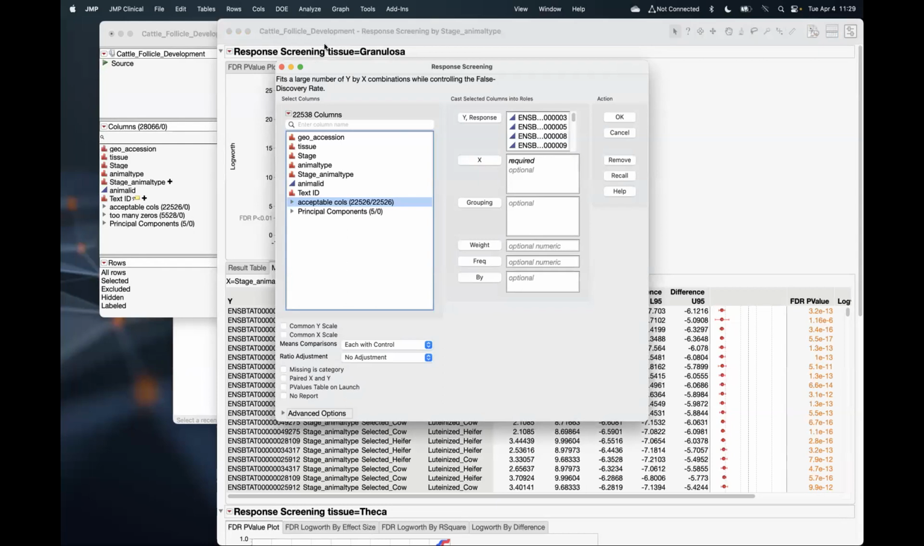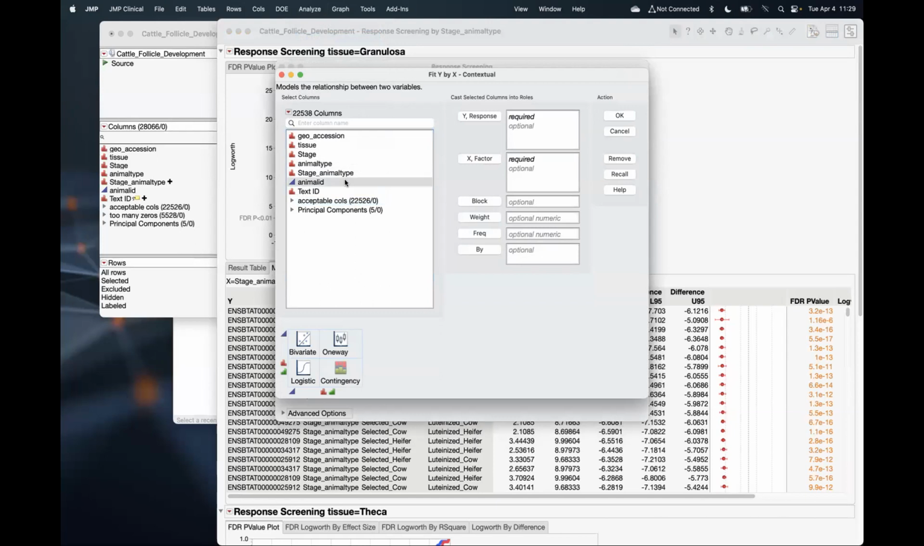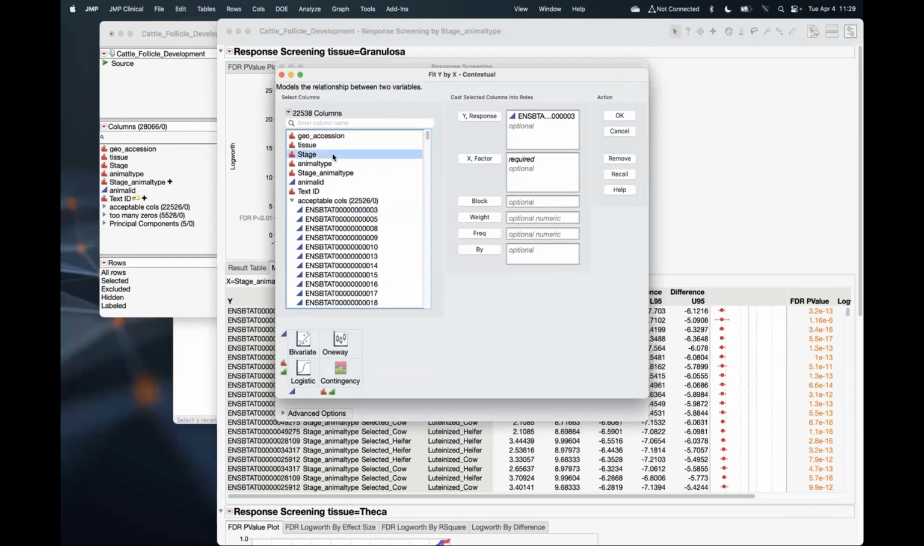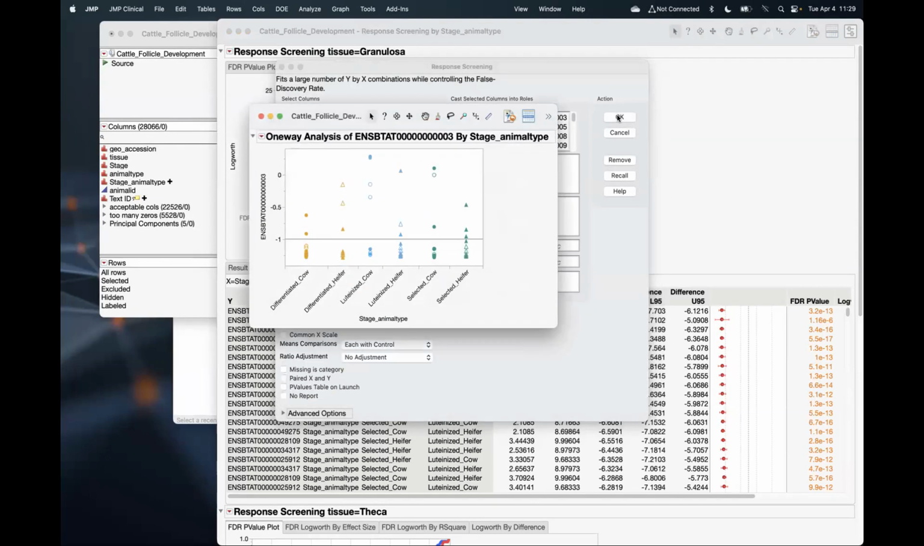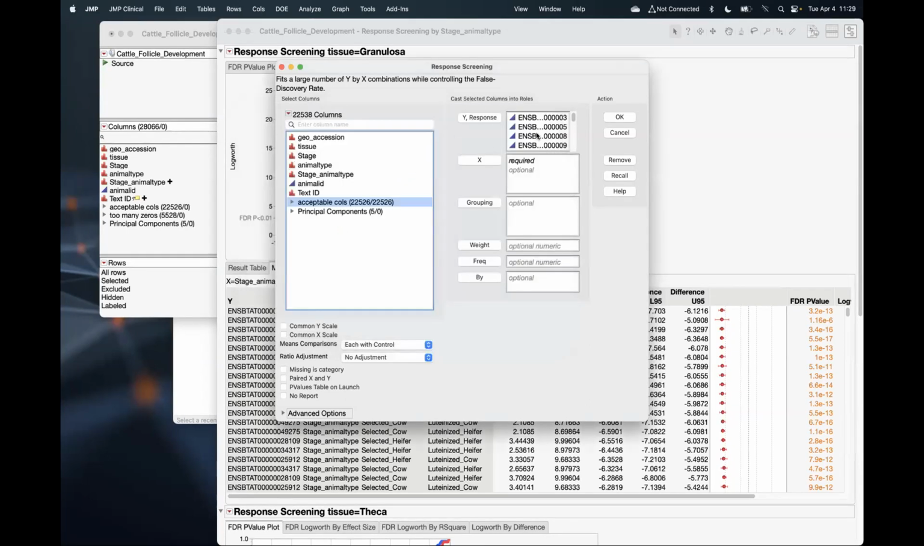And I've had people in the community ask questions like, I want to use fit Y by X. And I've got my one transcript by my stage or by the stage animal comparison. And I say, okay, great, right? I'm doing ANOVAs here, right? We're converting it into a one-way ANOVA instead of a two-way ANOVA. And that's great. You could do that. But you've got to do this 22,000 times. So this is ridiculous. You don't want to do it that way. So that's what this platform does. It does all of that. And so that's all I've done.